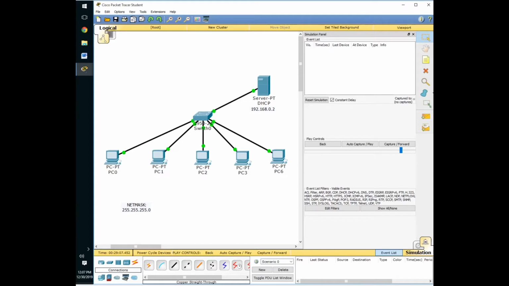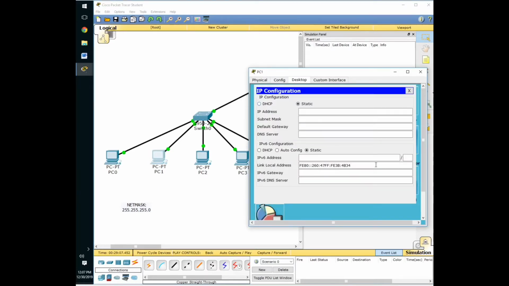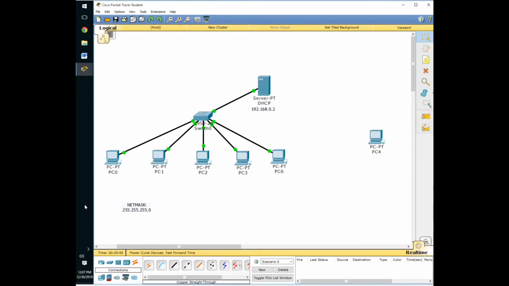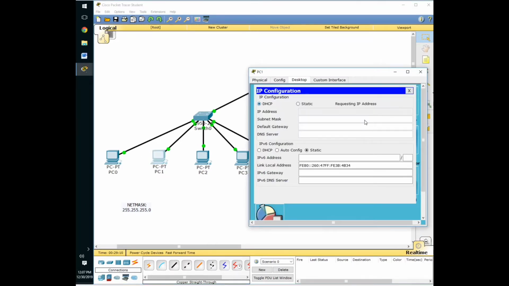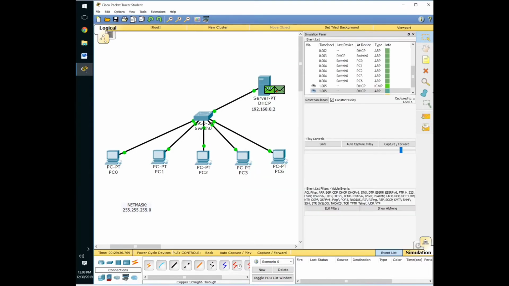Now, in real life, this happens very, very fast. So if I hit PC1 here and set it to DHCP, not in simulation mode, I'll put it back into real time. PC1, DHCP, it's requesting an IP address, and it's done. And a lot of times it's even faster than that. But generally that is the process that it's going through.